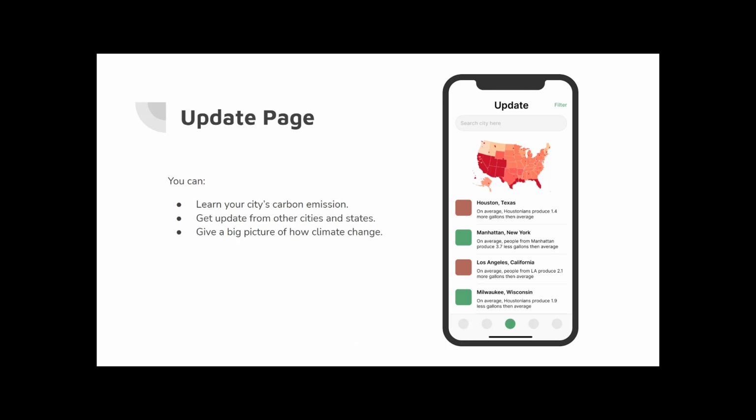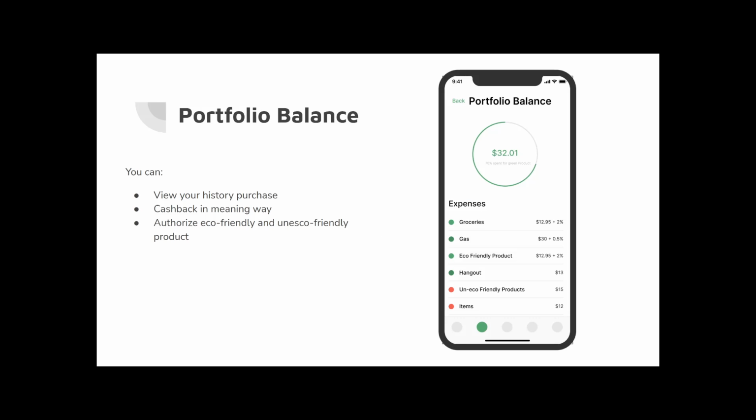Tree. All right, next up, we're going to introduce you guys the update page. In there, we can learn our city carbon emission, get updates from our city and states, and give a big picture of climate change. And on the portfolio balance, you can view your purchase history, cashback in many ways, and authorize eco-friendly or uneco-friendly products.